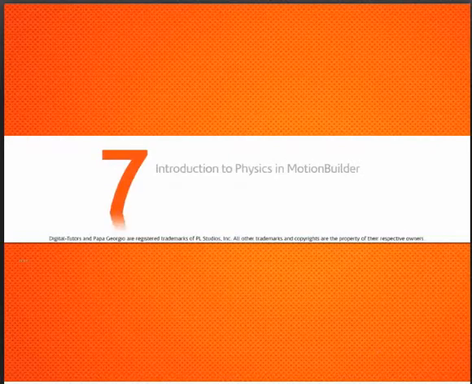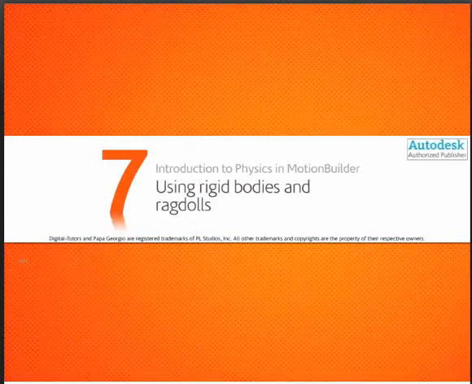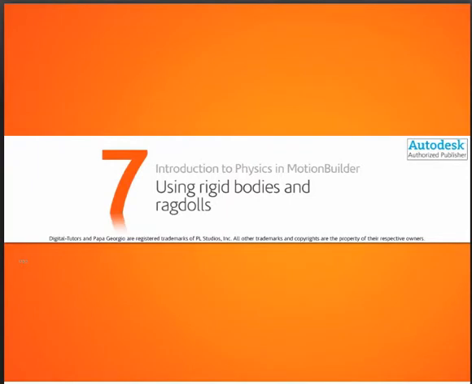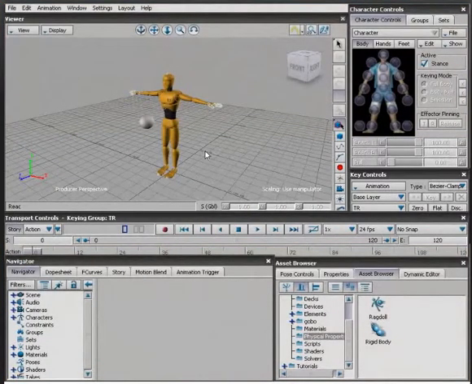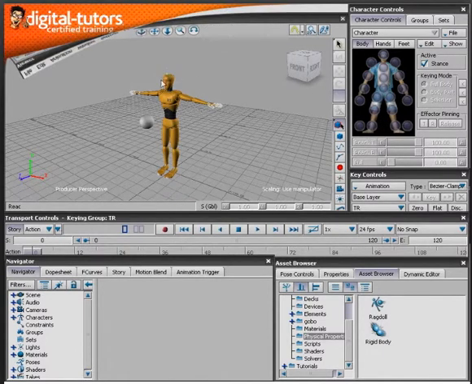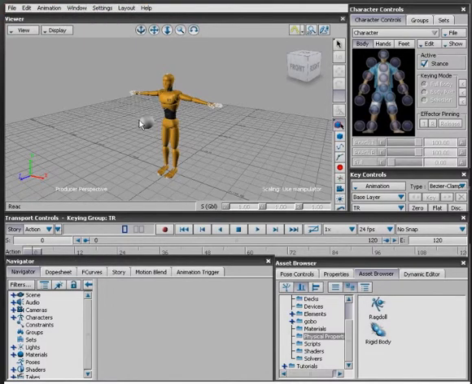And we're going to learn how to strike a ragdoll with an animated rigid body. We're going to take the provided file 07_dummy_start.fbx and we're going to take this crash dummy character in here and knock it down with this sphere object. We're going to do this by making the crash dummy character get driven by a ragdoll.